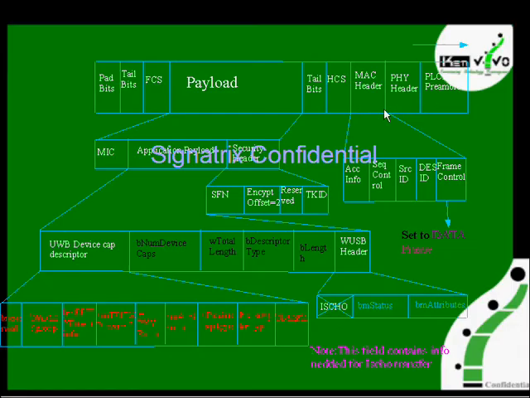Format. We know about all these encapsulated fields: PLCP preamble, file header, MAC header, after that HCS. Here, the main content will be in this payload. In the payload we have three fields: security header, application payload, and MIC. The security header is also normal.